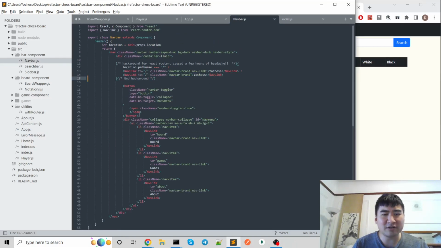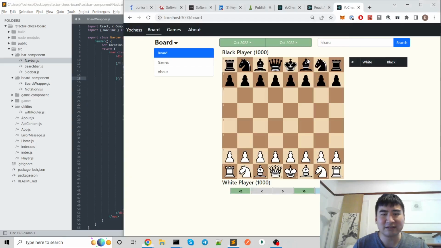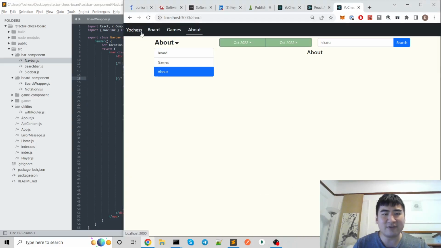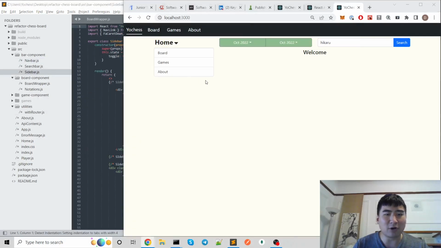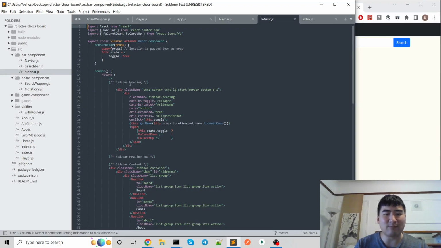So yeah, my navbar is just something I took off Bootstrap, threw in nav links, and then everything is working except for the index page. So I had to manually make an exception for the index page. Since this is a stateless component, maybe I can turn this into a functional component just for practice. And then next we have the sidebar, which is basically the same thing as the navbar.